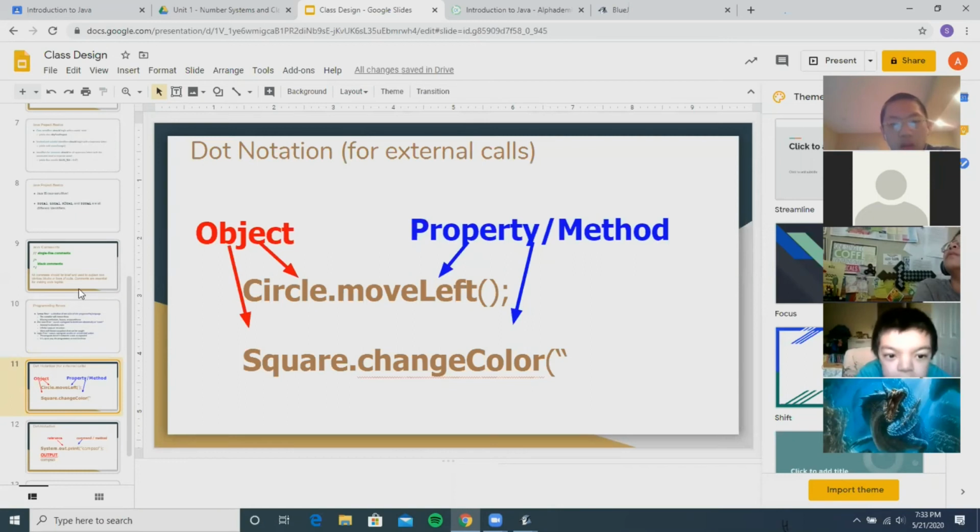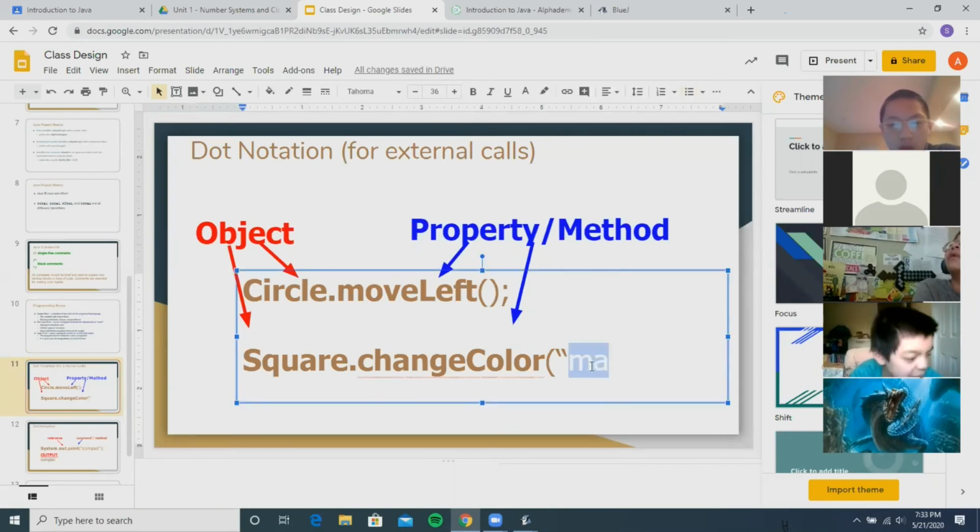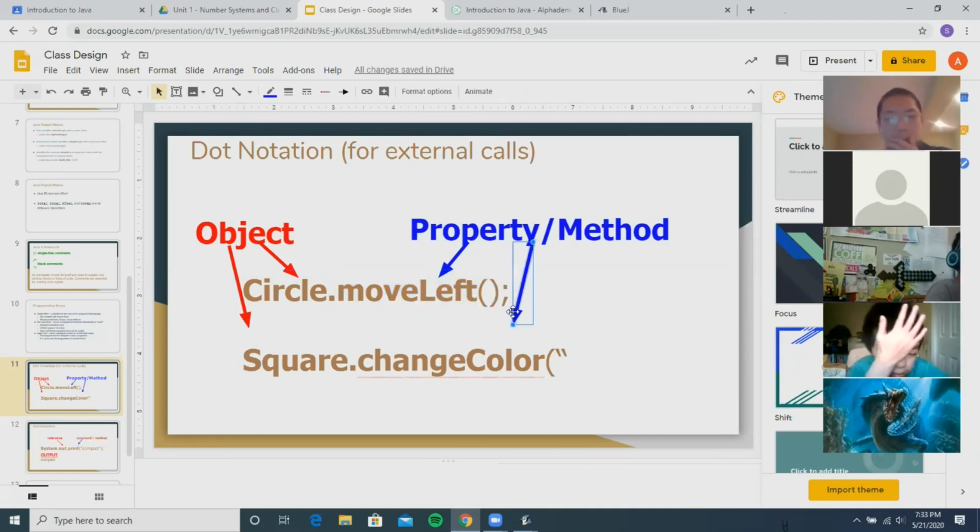When you're calling a method from a class from another method, you would have to reference the object and then dot the method. But since we're working within the same class right now, in order to call a method, you would simply just do this part followed by the semicolon, because every line of code has to end with a semicolon.